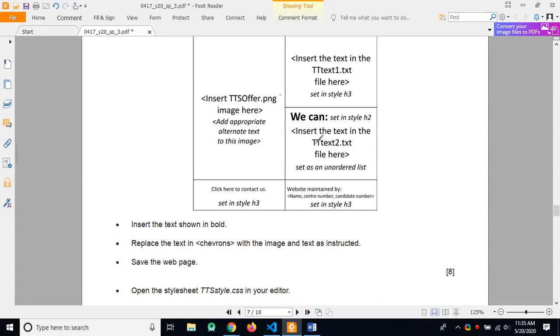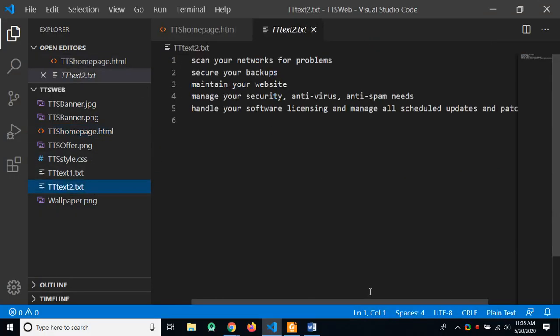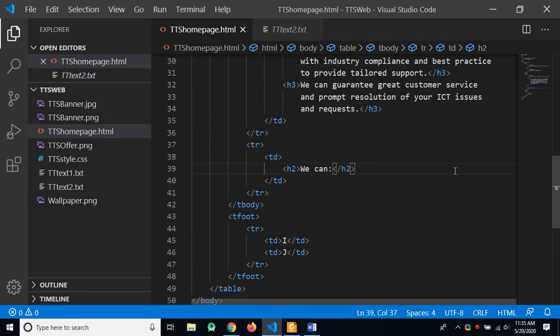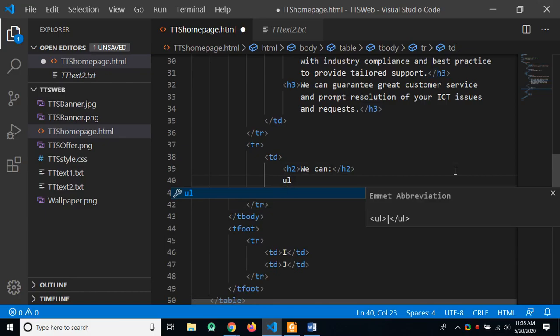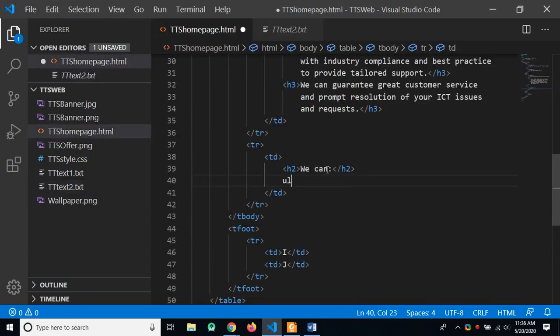Insert the text in the tttext2 file here. Set an unordered list. Okay. So let's see tttext2. tttext2 is this one. Okay. So it needs to be unordered list. Okay, let's copy, and it should be under weekend, right? Unordered list UL, and there are 1, 2, 3, 4, 5. But actually, let's paste it right now.